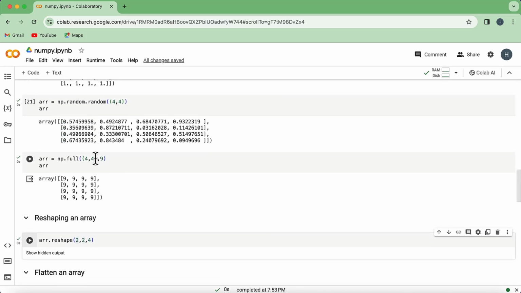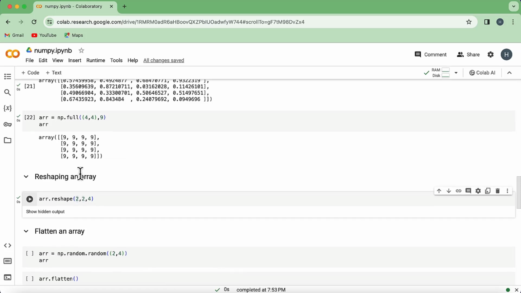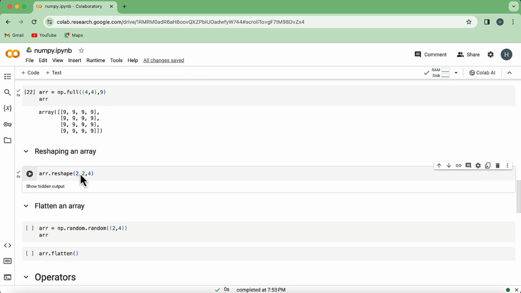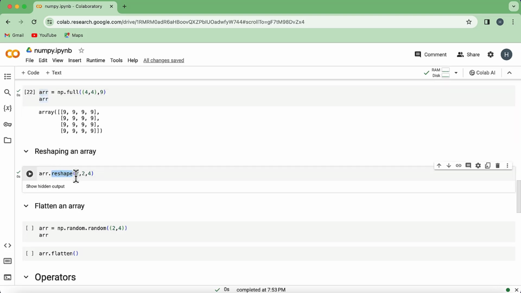And after looking at these built-in functions, the next thing is reshaping an array. So in NumPy, if you want to change the shape of an array, then you can do that with the help of this reshape function. So as we created this array here, and now we are calling this array.reshape function. And here we are specifying the output shape.